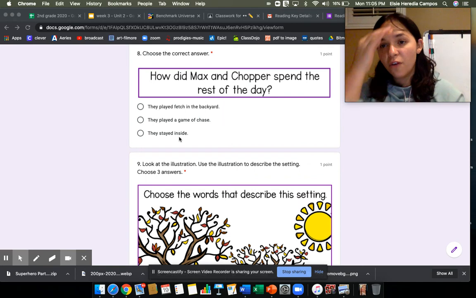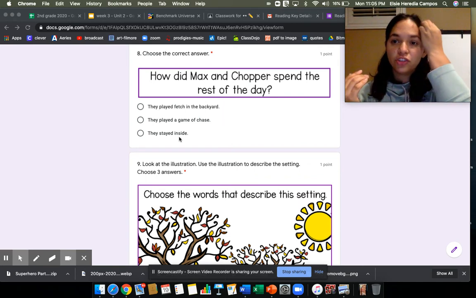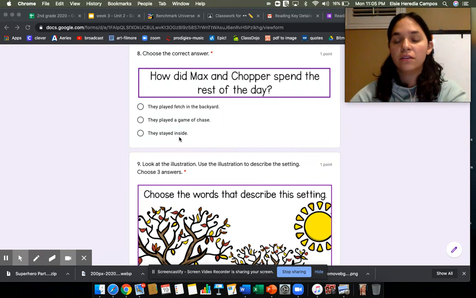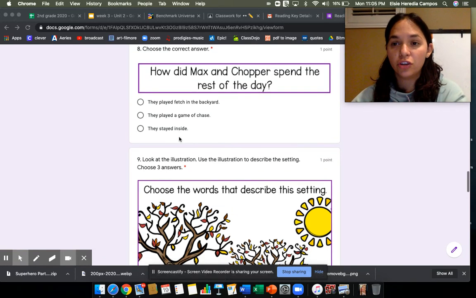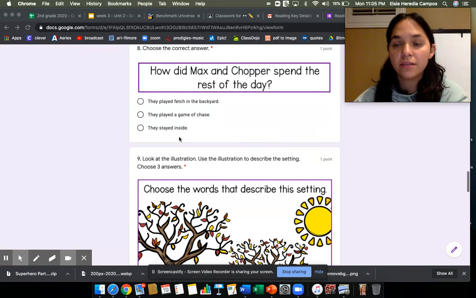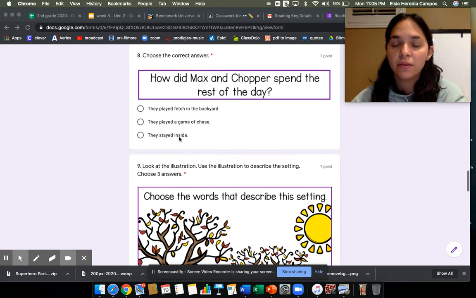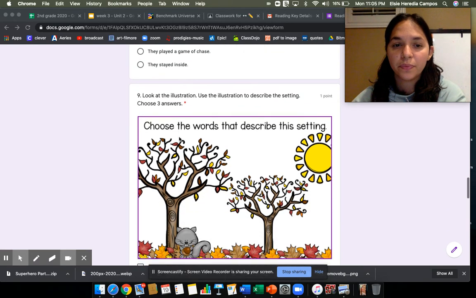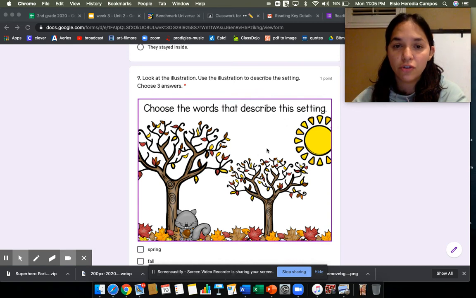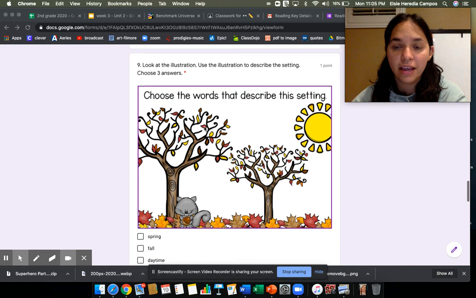Now we will move on to looking for clues in pictures when we read stories. If you need to take a break before doing the last 3 questions, please do so. If you're ready to continue, please continue. Look at the illustration. Good readers use illustrations to look for clues. Use the illustration to describe the setting.